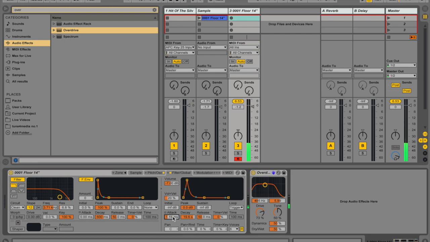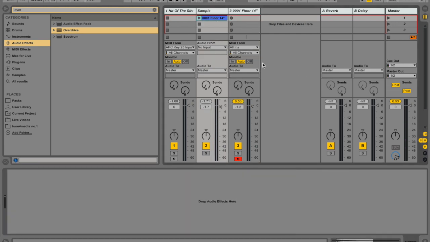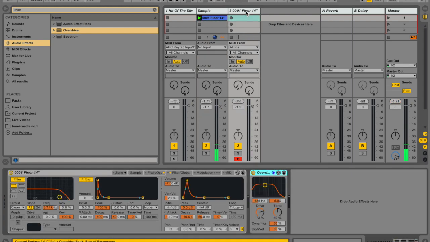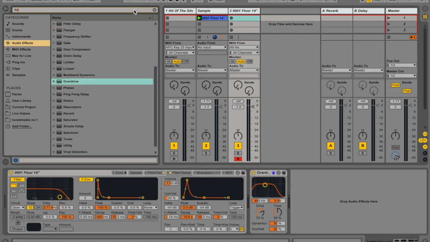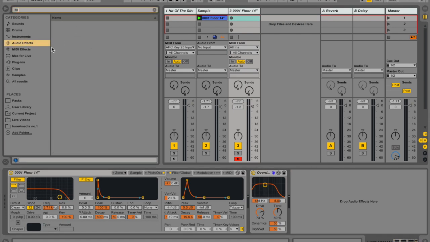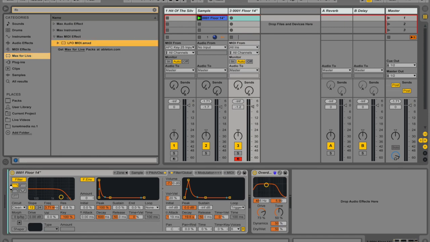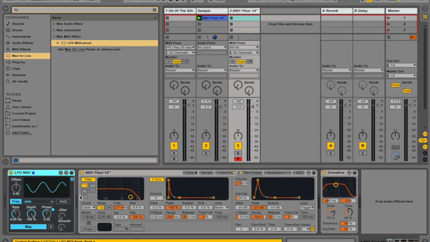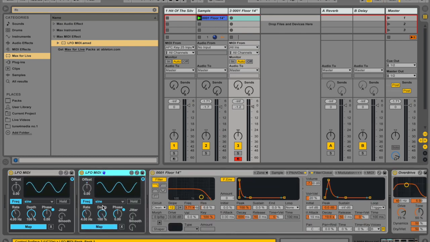It's pretty powerful, and I just want to remind you that our starting point was this. Okay? And I actually have a pretty cool idea. We can load up a cool Max for Live device called the LFO MIDI. And let's just load up a couple of these. And I want to map one of them to this drive, and I want to map the other one to rate.